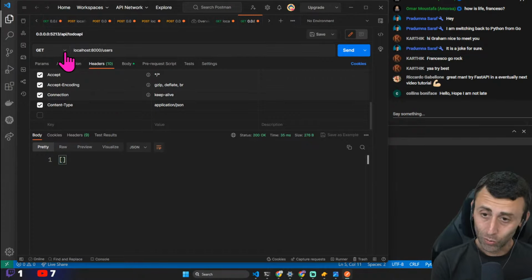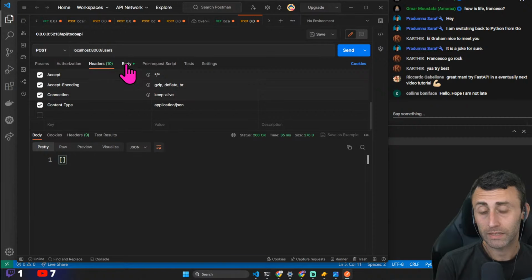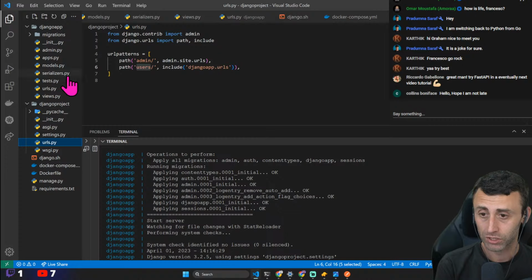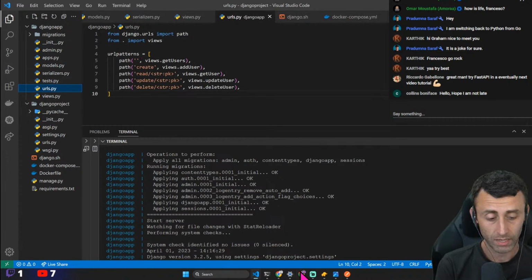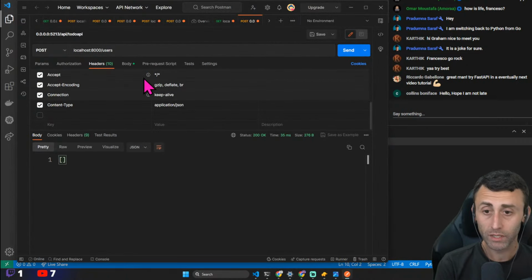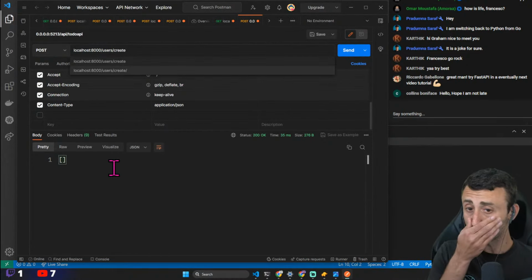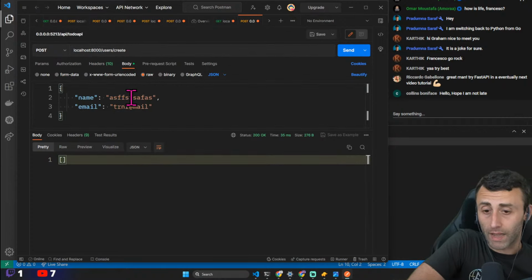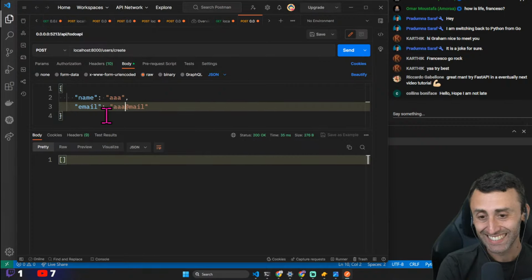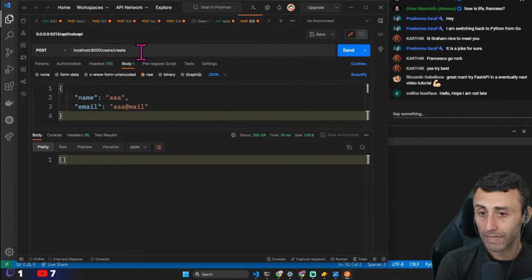Okay. Now, let's try something else. To create a user, in this case, we need to go on users slash create. Okay, this is the structure of the API. So let's go here, users slash create. We need to provide a body, so let's use this one, which is my classic insert, and let's try to make this post request. Let's see.